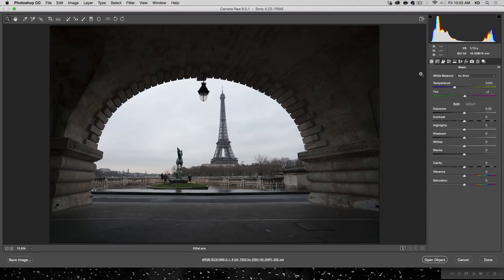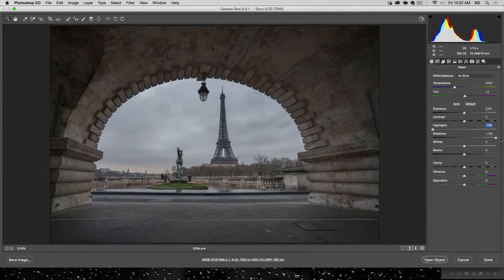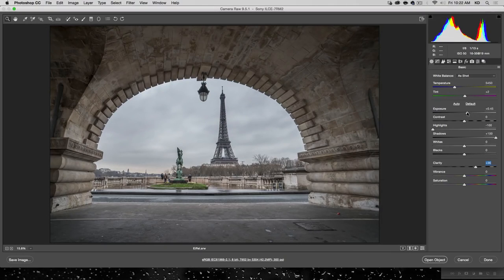I'm going to do some basic correction here, just so we have something decent to work with. The first thing I'm going to do is very simply bring down my highlights, open up my shadows, get a little clarity, something like that. I might want to open up the exposure just a touch. I kind of want to get a colder feel to it because I want to give that rain look, so I'm just going to bring my temperature down a bit. And maybe just a little bit of vibrance, and that's not too bad.